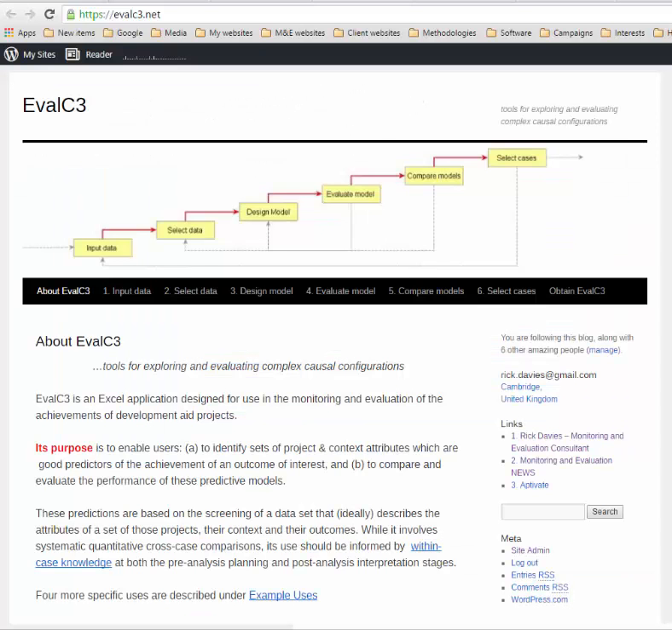This has been a quick and basic introduction to EvalC3. For more detailed information on many of the options available, visit the EvalC3 website.